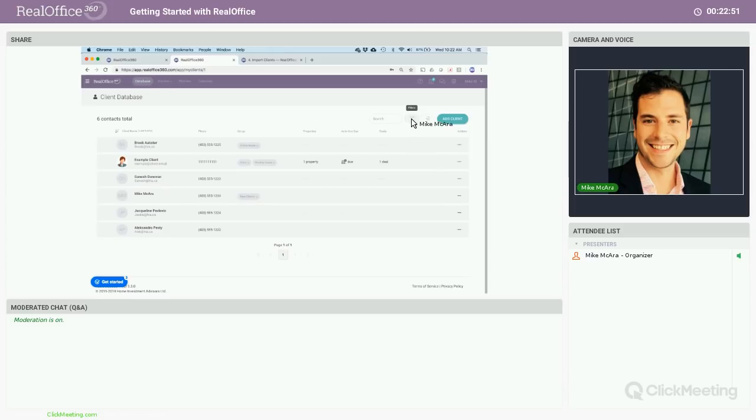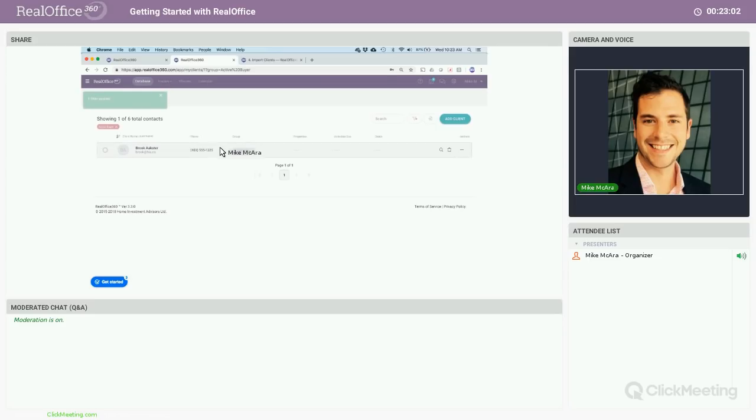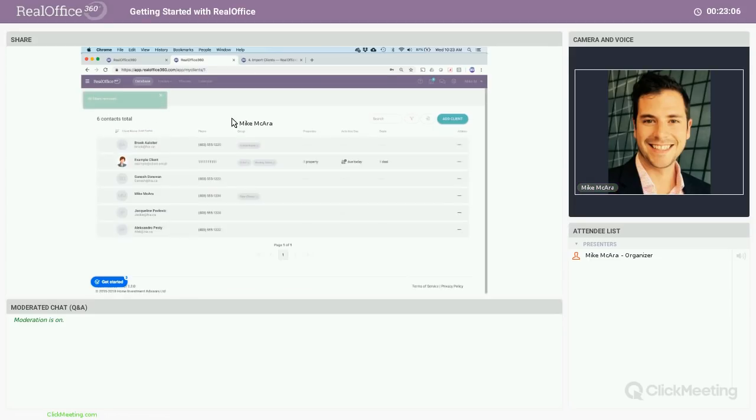And if I just want to look at who I'm working with on my active buyers, I can click on filter over here. Oops. And I can just filter my active buyers, and I can click apply. And you'll see just Brooke there. And then to close that filter, I just click the X. So that's one way to do it. But we've got this thing called the tracker.